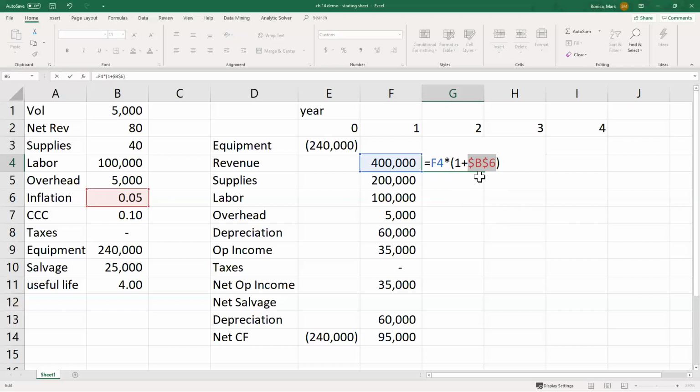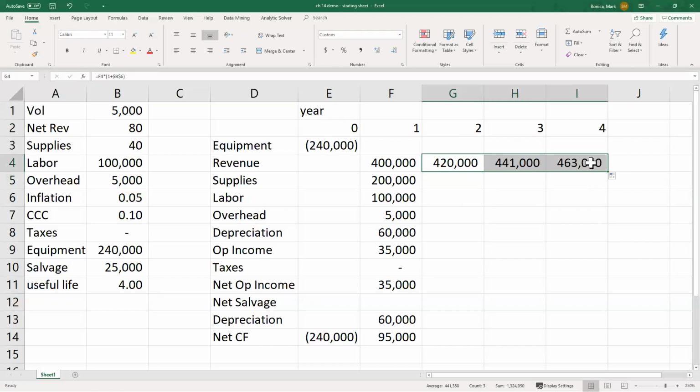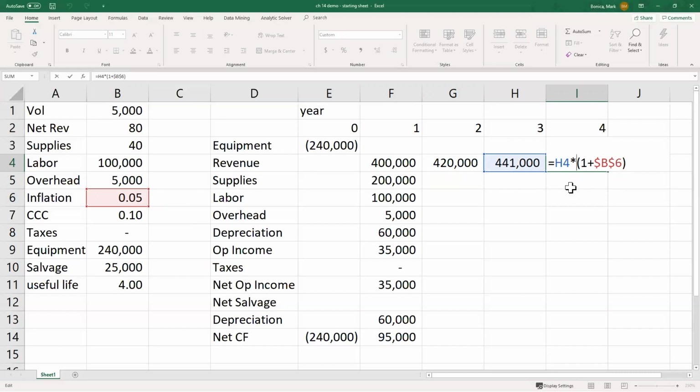If your machine doesn't do that when you hit F4, then type in a dollar sign before the B and a dollar sign before the 6. What that will do is, when I drag across, it will keep the reference locked on B6. So if I go here, you can see it's the prior cell times 1 plus B6.